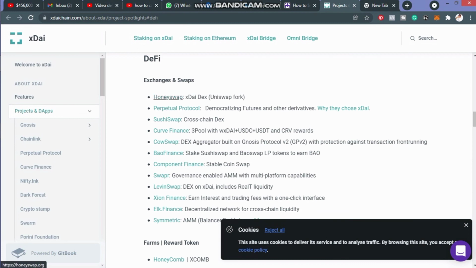You can exchange it on Honeyswap, Perpetual Protocol, SushiSwap, and other platforms, and you can see the rest of them. So you can actually swap them on these platforms. If you are trying to swap them on PancakeSwap, like usual, you may not see them there. So these are the platforms where you can actually swap this token.